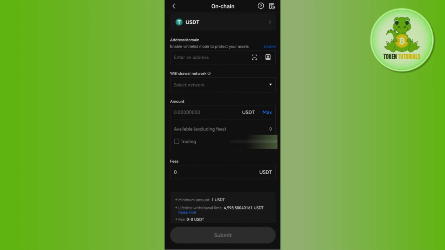On the next page, you may need to confirm the details that you have mentioned previously. So you just have to click on the confirm button at the bottom in order to confirm your transfer. And after waiting for some time, you just have to open your Trust Wallet and you will be able to see that you have successfully received your money from OKX to Trust Wallet.